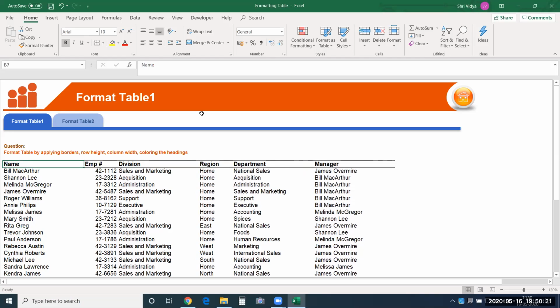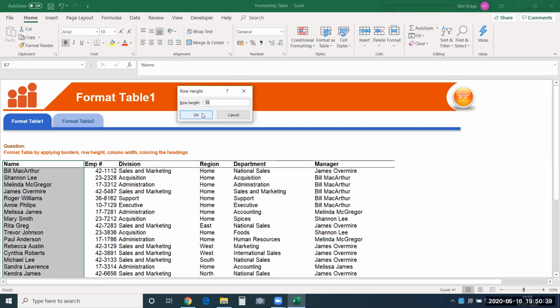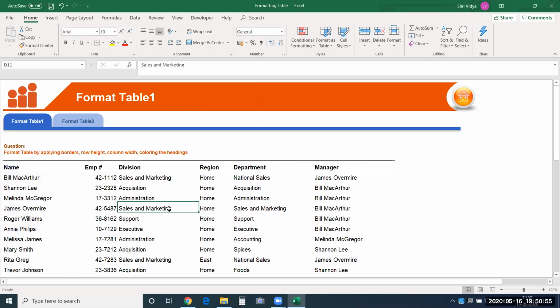In the same way, I want to adjust the row height as well. You can see the data is lying very close to each other. I just want to increase the height of the rows so that the data has got some breathing space between them. So I'll just select it. Alt O R E is the shortcut key for increasing the row height. Alt O R E is the shortcut key. Now it is 12 currently. I'll just increase its height to 18, let's say. You can see there is more space between the rows now.